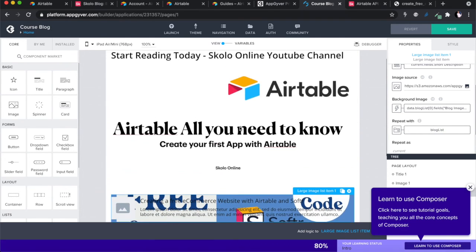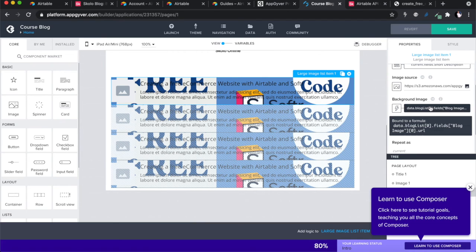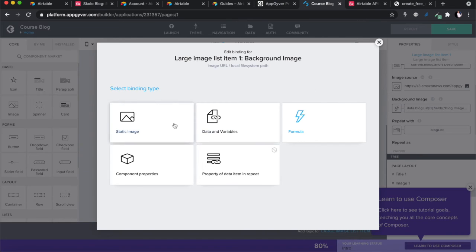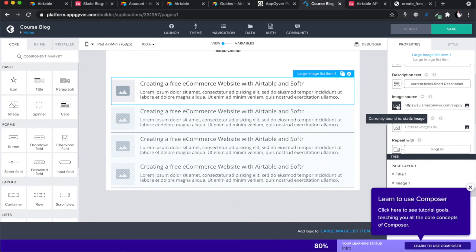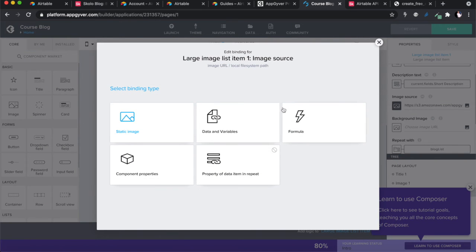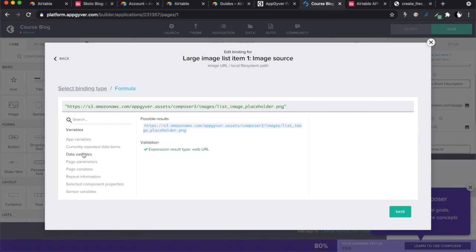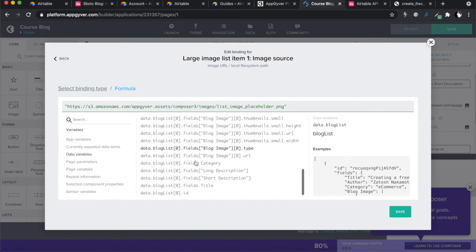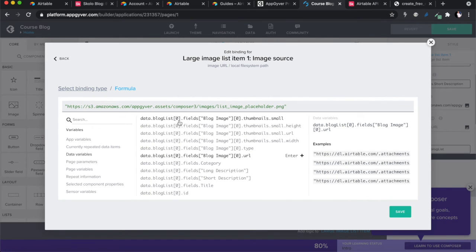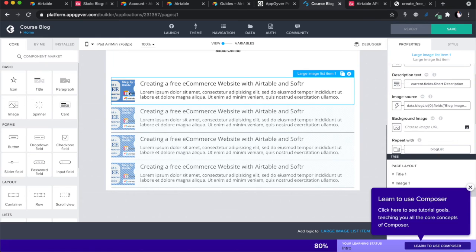But I think I've gotten it wrong here, because this is the background image. I don't want to do that for the background image. I want to do that for this image. Data variables with my image URL. Okay, add that. Remove what was there already. Save. Okay, there you go. So I want the image over there with the title and the short description. And that's pretty much what I want to show here.